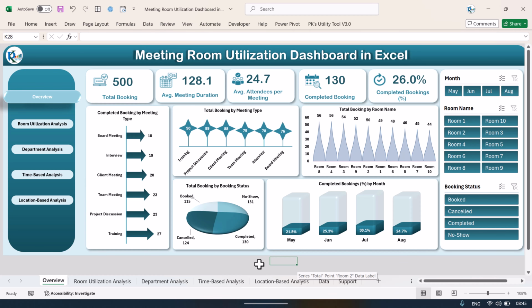In this video, we will show you how we have created this beautiful meeting room utilization dashboard in Microsoft Excel. So as you are seeing my screen, this is the overview page and here we are showing the total bookings on the top in this card. This is the average meeting duration, average attendees per meeting, completed booking and completed booking percentage.